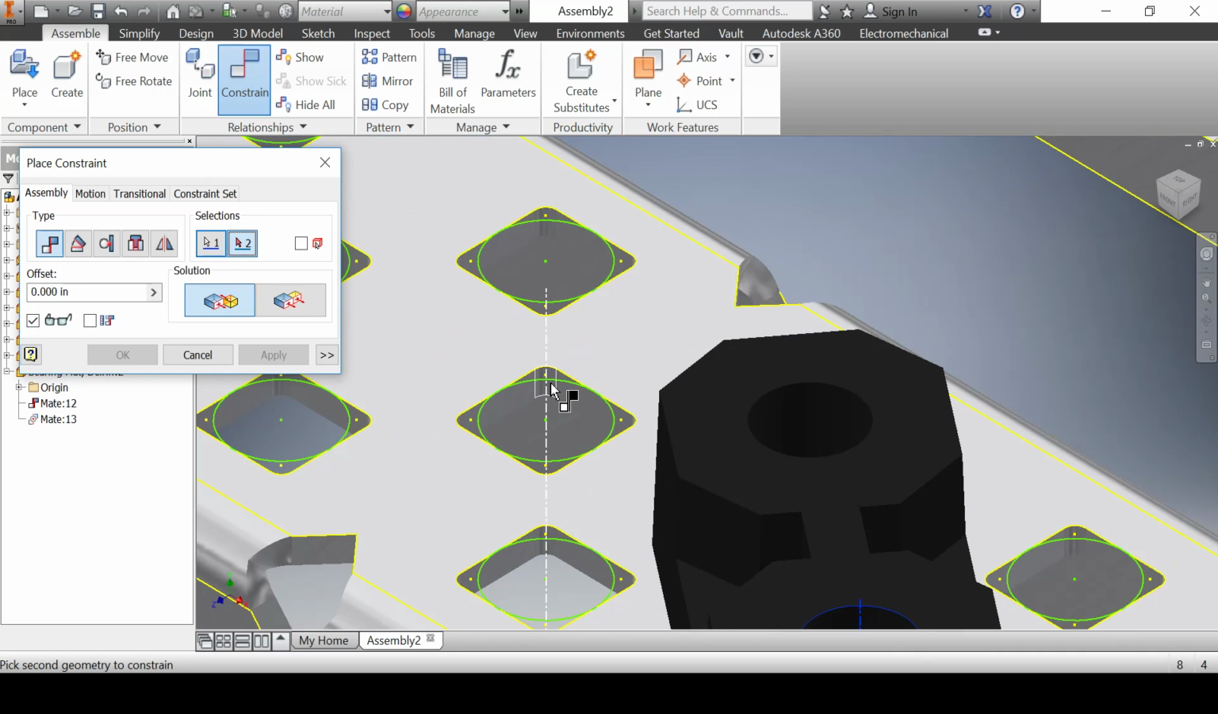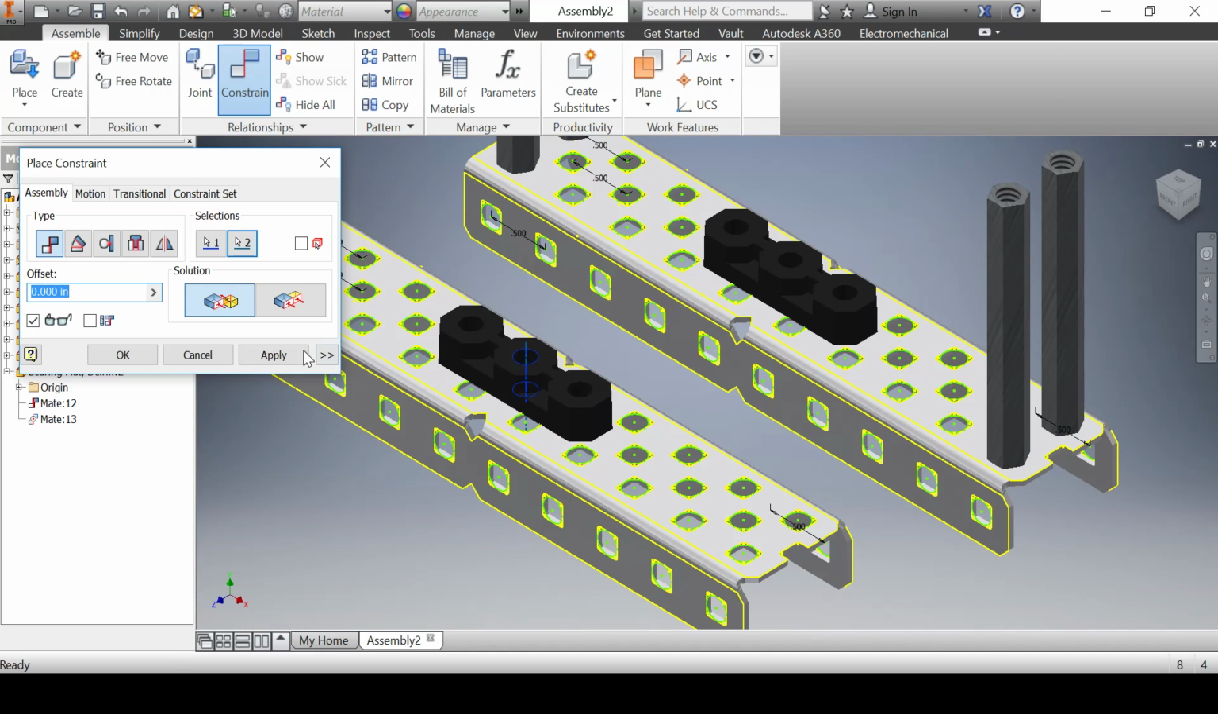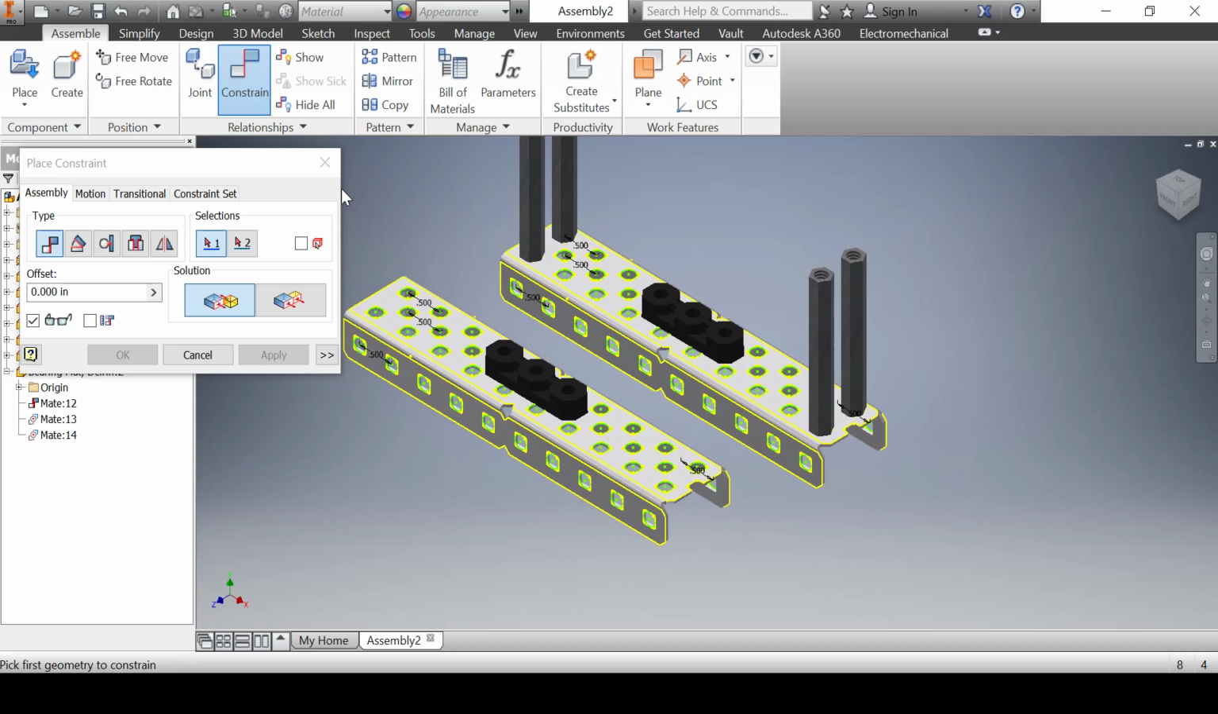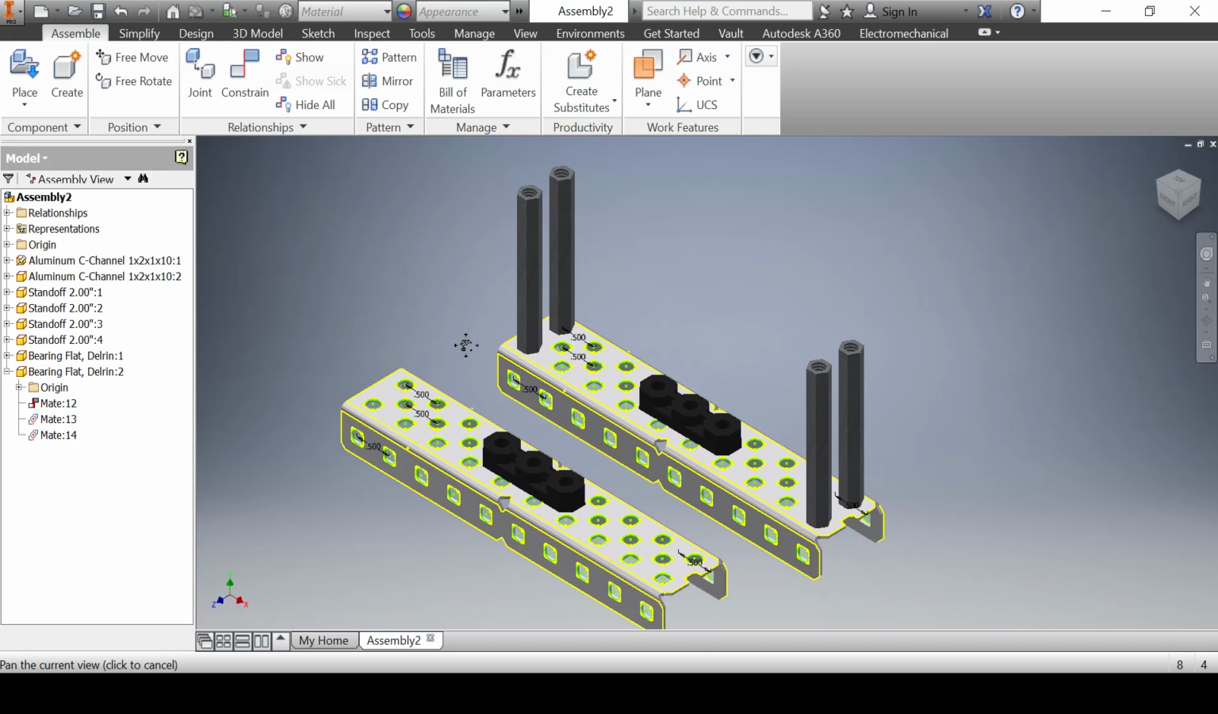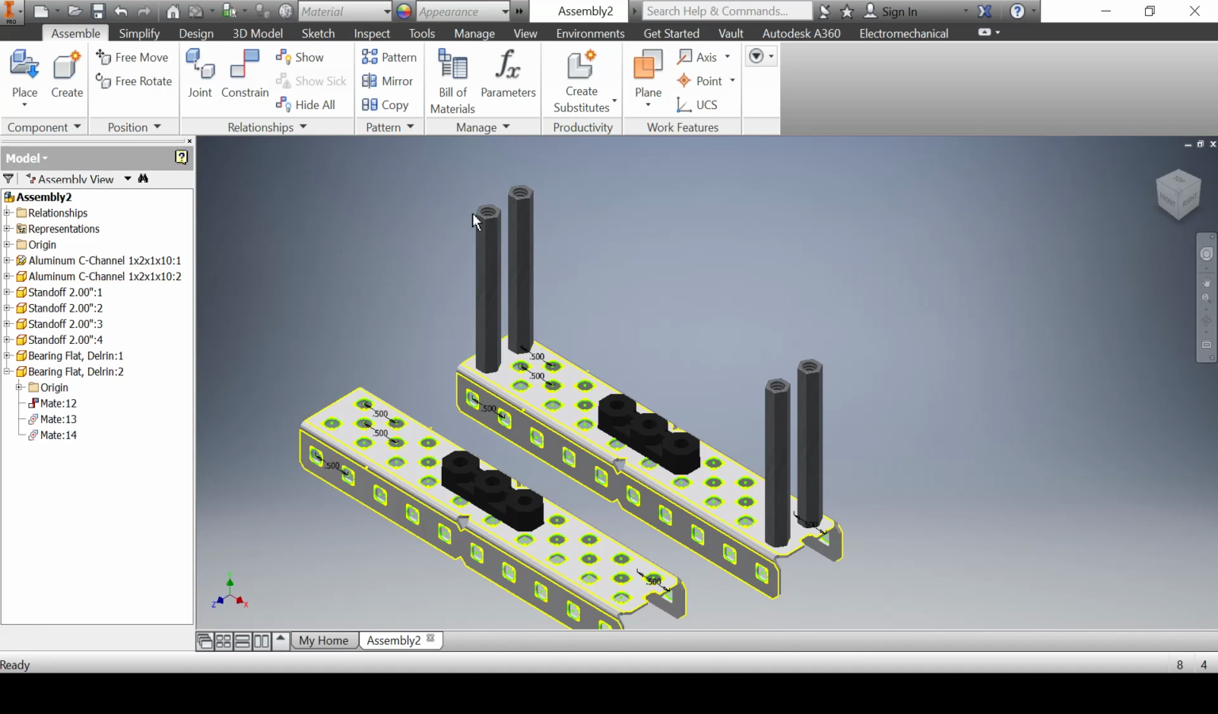Again, you got to make sure you get that green circle. Zooming in helps a lot. So like that is not what we want. We want that green circle right there. There we go. Now what we want to do, we want to put this piece onto there.